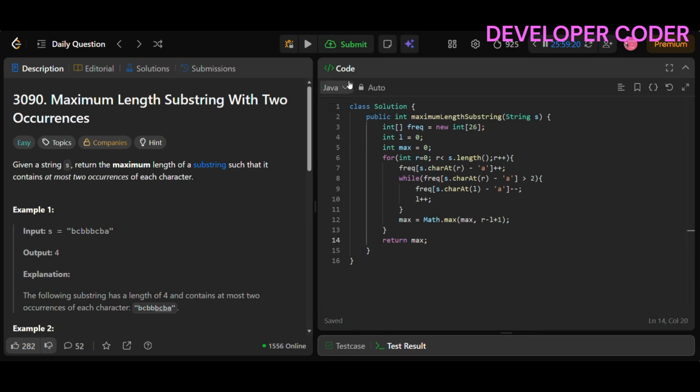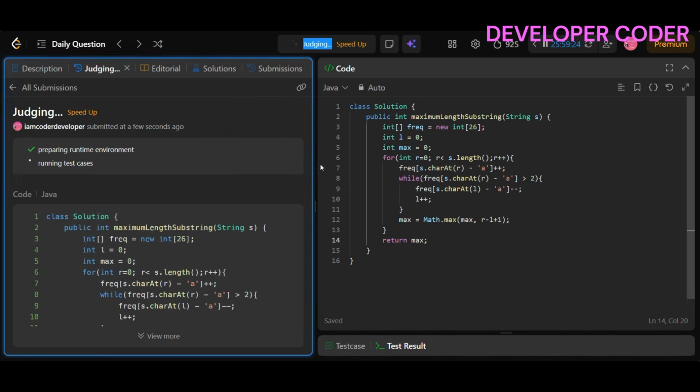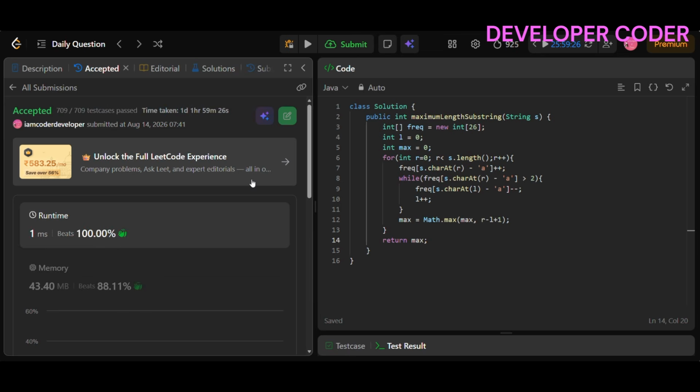So the test case has been accepted, right? Now let's submit it. So see, our solution is accepted as well, right?